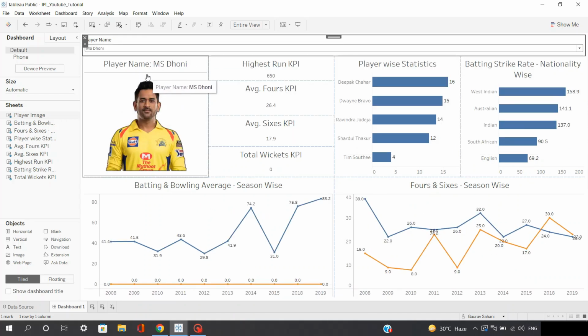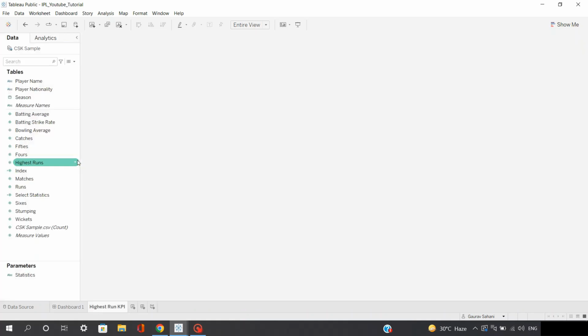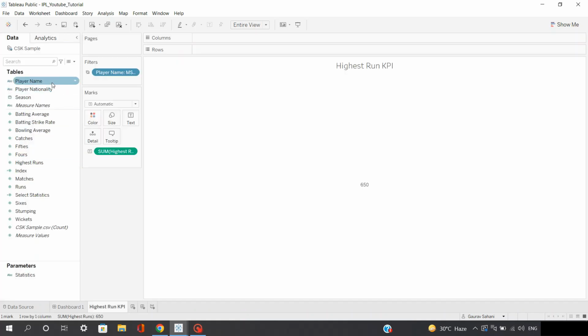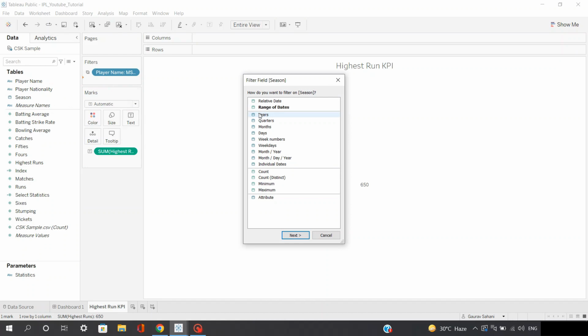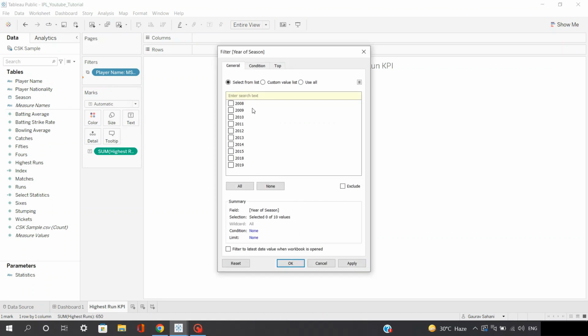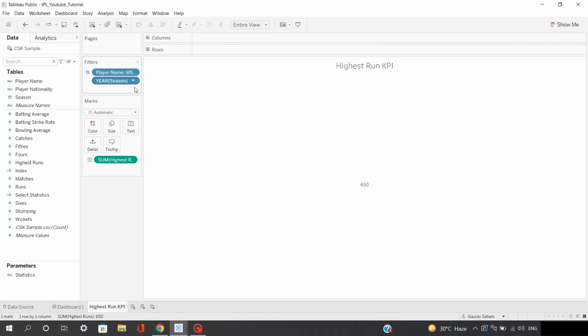Now to include any filter, you can just click on any of the sheets. Now here you can add any filter which you are interested in. So here I'll just include the season filter. So for season, I'm just choosing the years. So the user can filter between all of these years. So I want to use all of these values. So I'll just click on use all and click on apply. So you can see this filter has been applied.